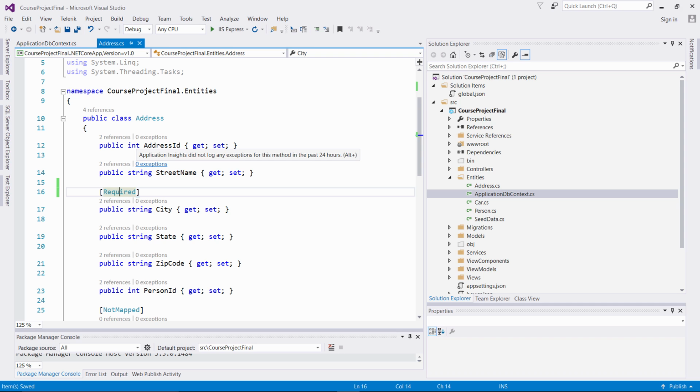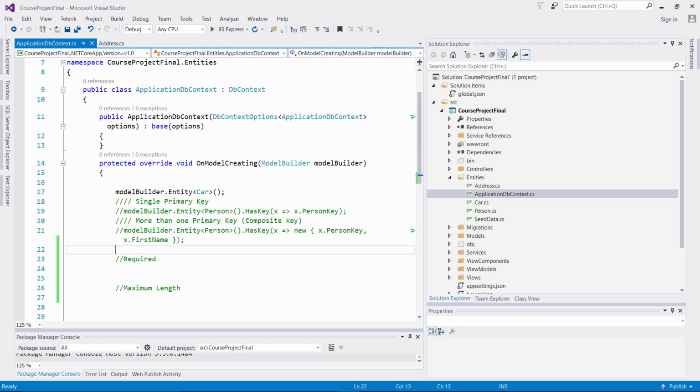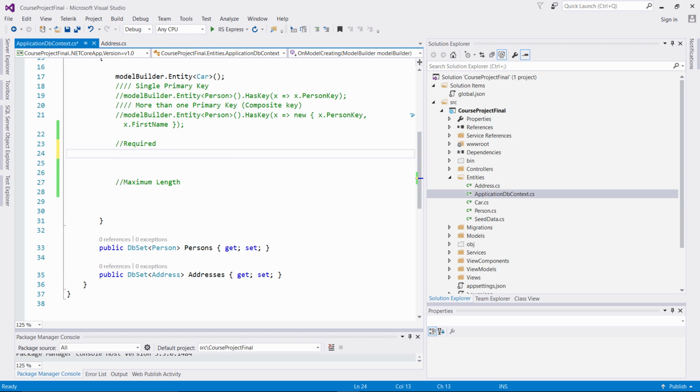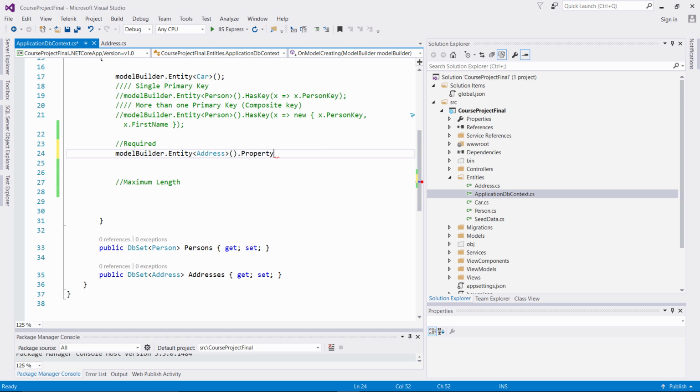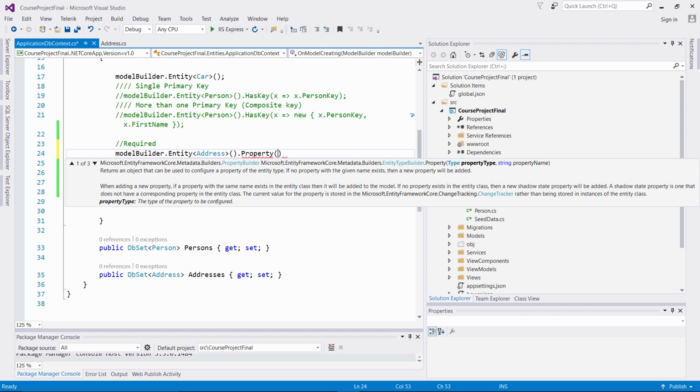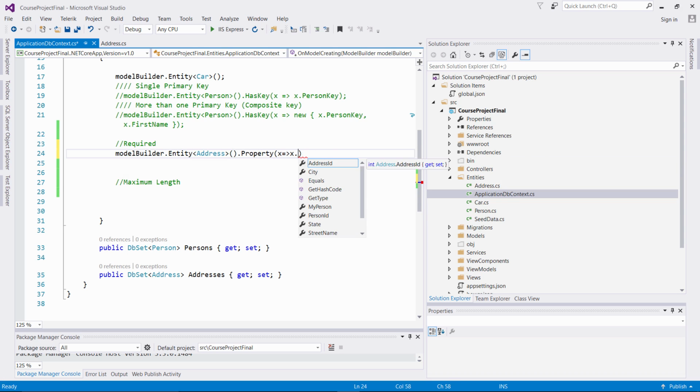Another way to implement this, as we did before, is to go to the Fluent API side. I already have it right here that says required. So let's put modelBuilder, associated with our parameter, dot Entity, as we did before, and we want to associate the Address entity, and then we want to close this out here and say Property, and we want to say as a lambda expression x dot City, and then we can say attached to that is required. So this is a way to implement that with the Fluent API when it's generated.